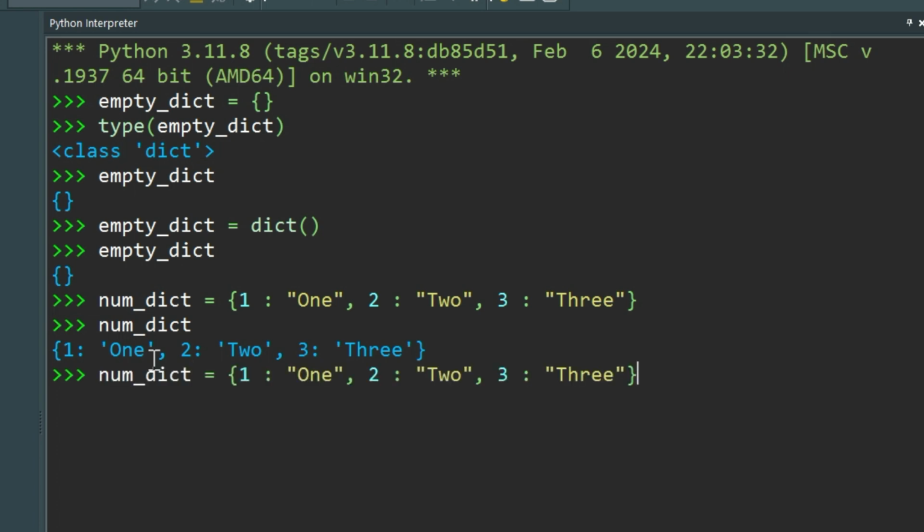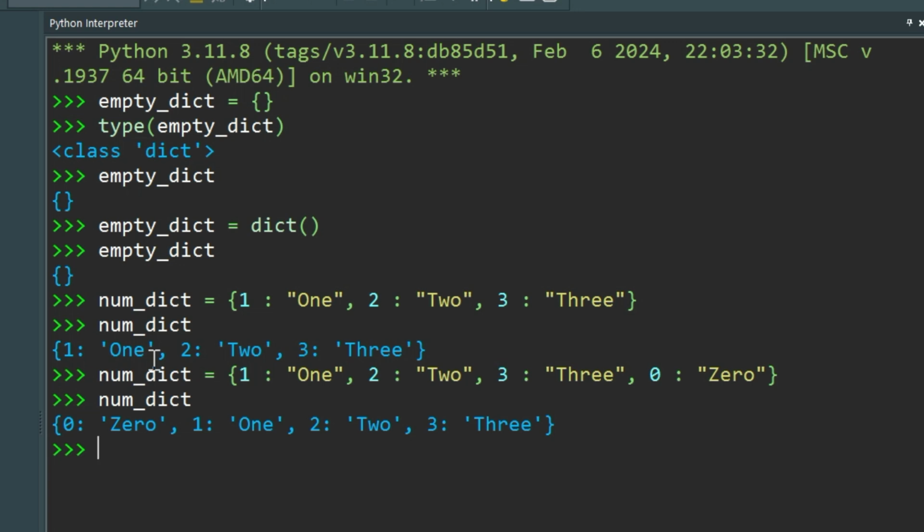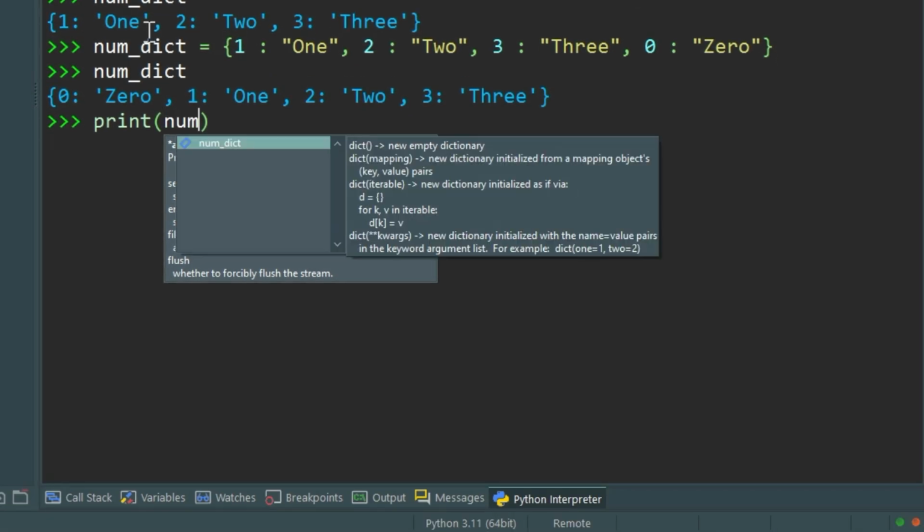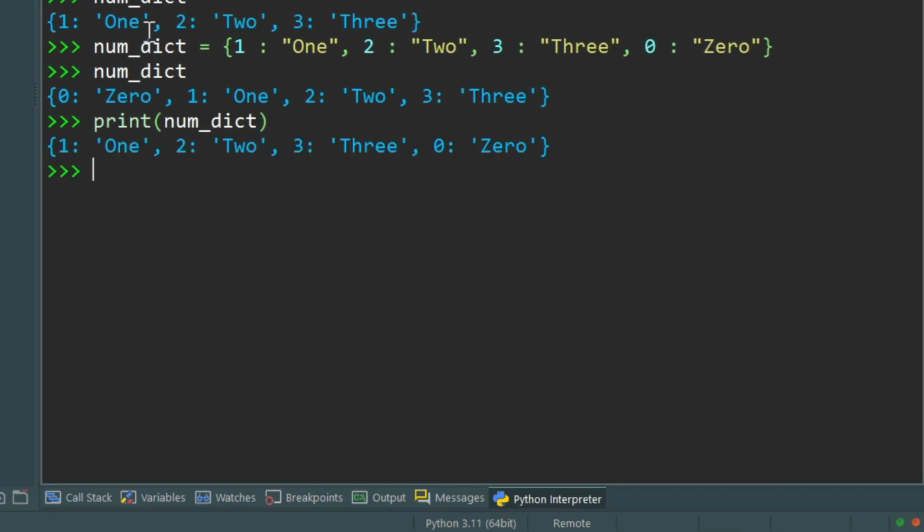I'm going to go back to the num_dict and I'm going to add in 0 and the word 0 and hit enter. Now when I print num_dict without using the print function, we can see that 0 has been placed at the front of the dictionary. When printing dictionaries, always use the print function. And we can see that that is in the proper order that the dictionary was created.